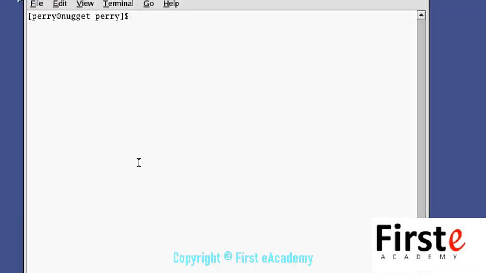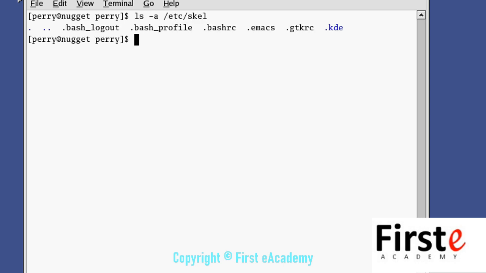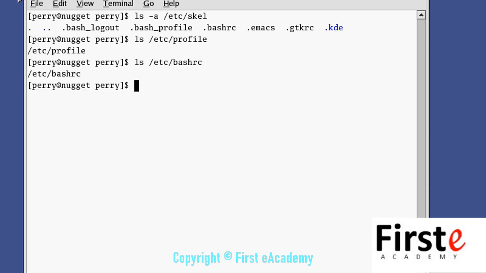Now we saw when we added user accounts that certain configuration files were put into your home directory automatically, and it was those files that were in the /etc/skel directory. Okay, so the files that are in there that I want to concentrate on for this discussion are the ones that have to do with the bash shell, .bash_logout, .bash_profile, and .bashrc. Now, there's actually two more files that govern the configuration of your bash shell. And those files are called /etc/profile and also /etc/bashrc.